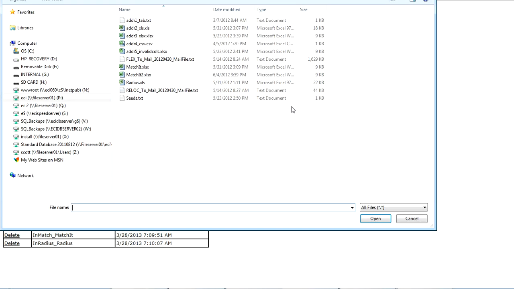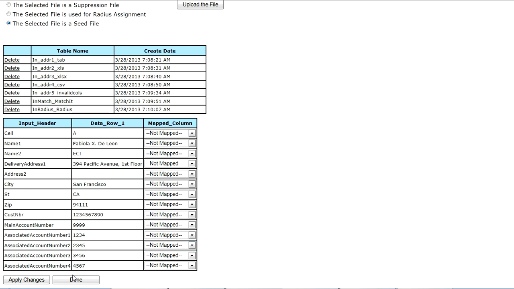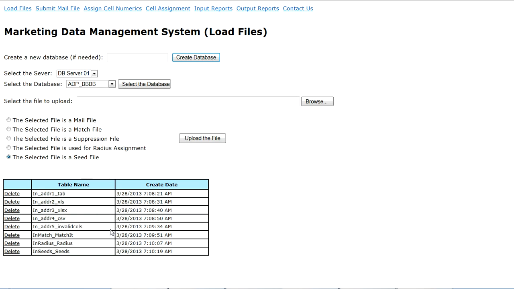I'm also going to upload a seeds file because you want to seed your file to know that your mailing or email went out correctly. So I have to tell it it's a seeds file, and I upload that. So in a few minutes, I loaded up, I don't know, four or five different formats, multiple different types of files, and they're all ready to process.